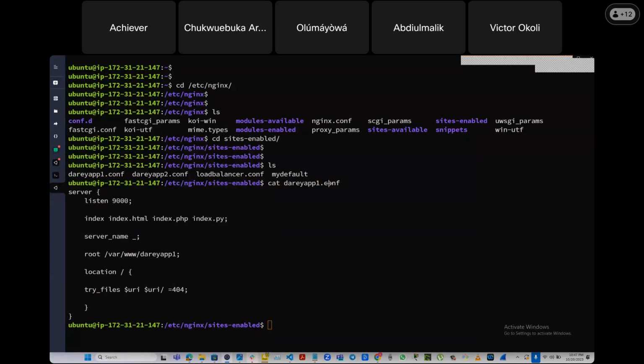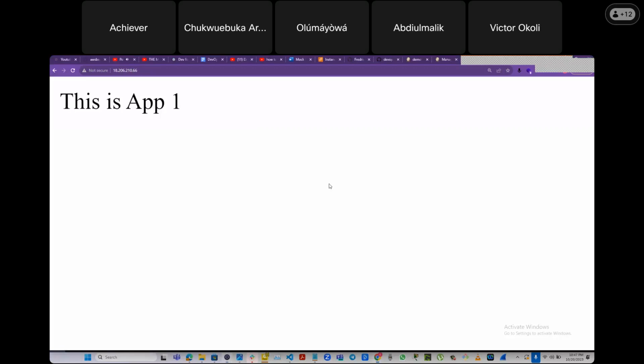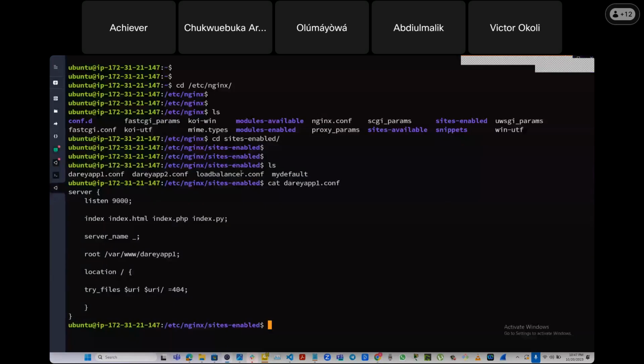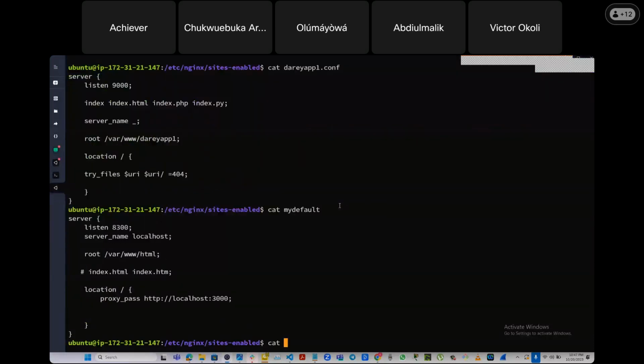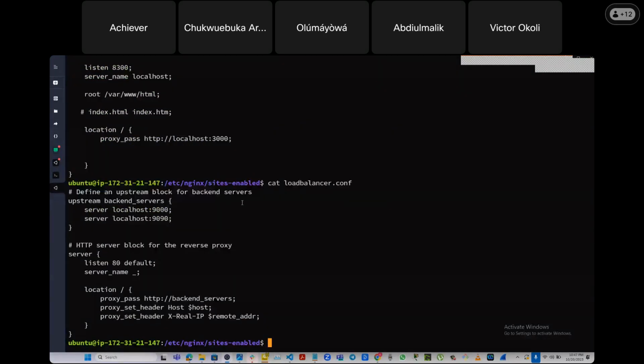And it's showing you this is app 1. Okay, let me see, this is my default. Let me check something again. Now cat, let's see which other one do we have there. Okay, I think it's the load balancer that was happening there. Friends, this is what is happening. I actually have a load balancer configured here. You understand? On port 80, it is switching between two applications listening on port 9000 and port 9090.